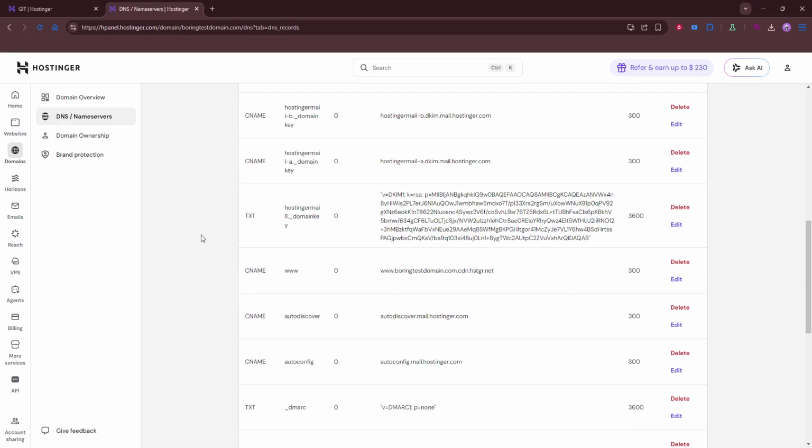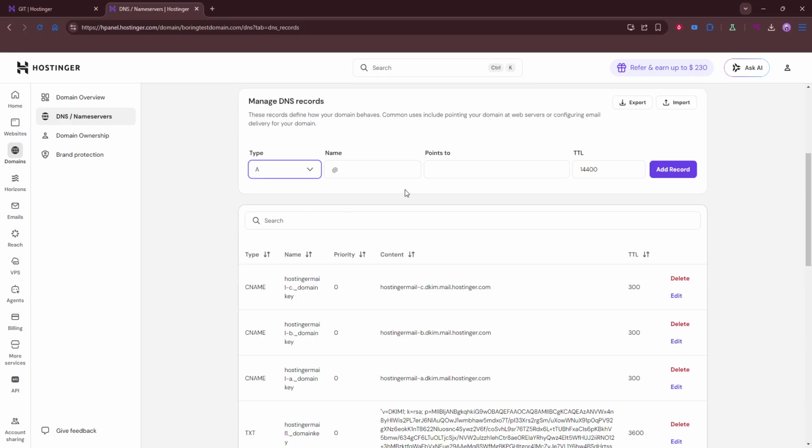Paste the IP you copied into the value or points to field of that A record. If you're updating the root domain, that's often entered as the @ symbol for the root. If you're mapping a subdomain, make sure the name field matches that subdomain. Keep in mind that an A record uses IPv4. If you only have an IPv6 address, that would be an AAAA record instead.